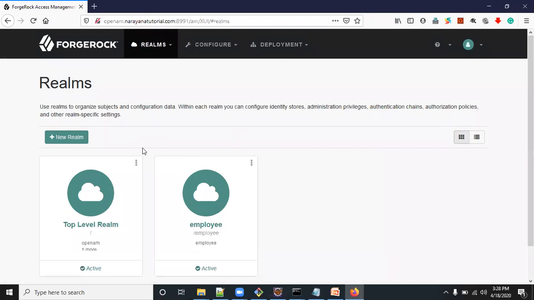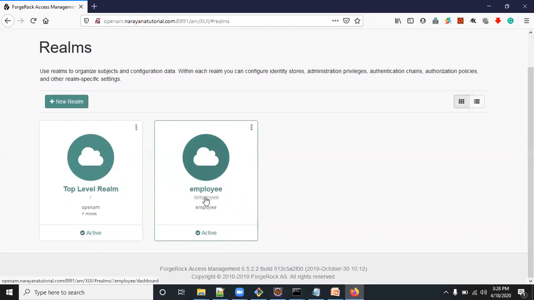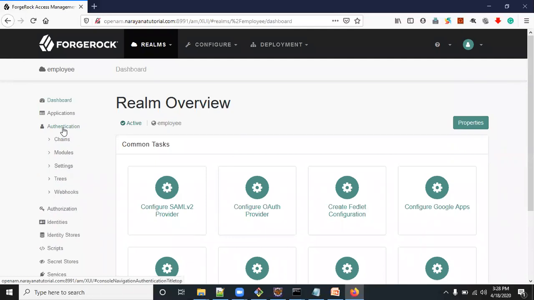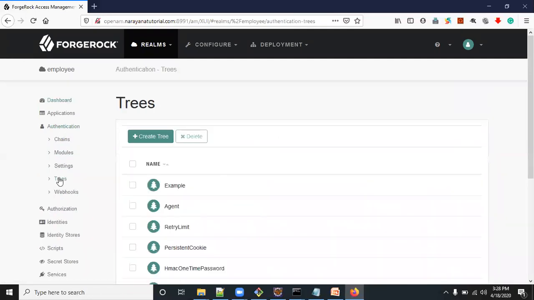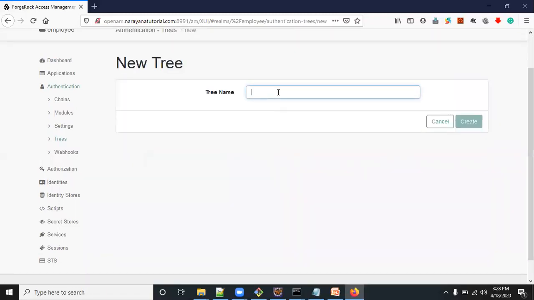So after login we have two realms. So we are going to configure page node in the employee realm. So click on employee realm. So click on authentication. Click on trees. So create tree. So page node test.